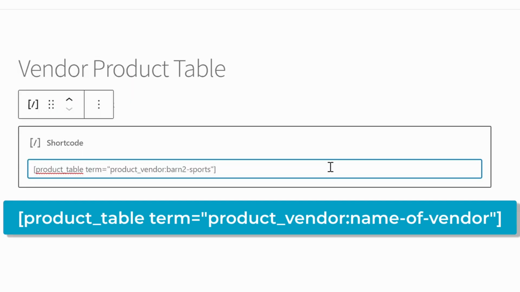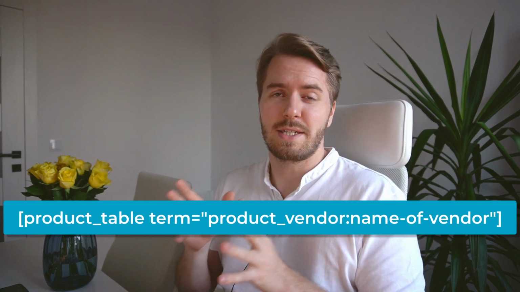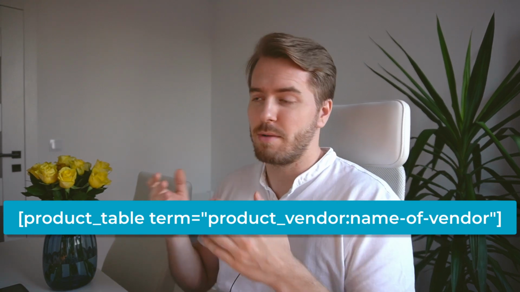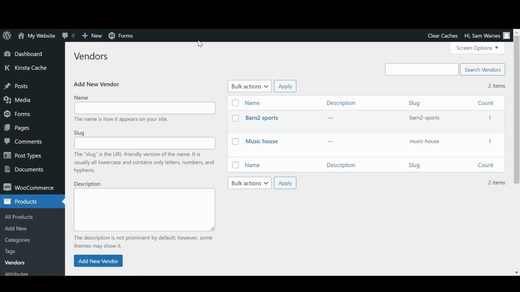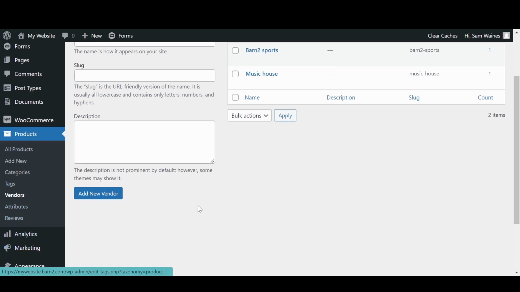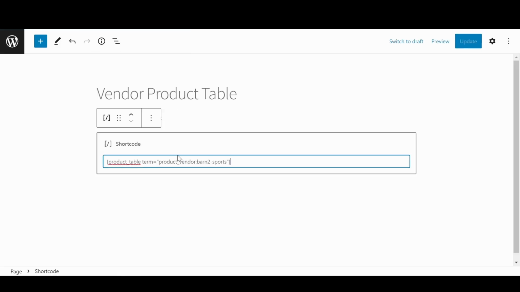Okay. And this shortcode is going to specify the vendor for which this table is going to present all the products. So we need this product underscore vendor. Barn2 Sports is the actual vendor, which we can see here on this page for WooCommerce products and vendors down here. And here is the actual vendor itself, but this is the slug. So we're going to copy this slug and put it in the shortcode here, just like that.